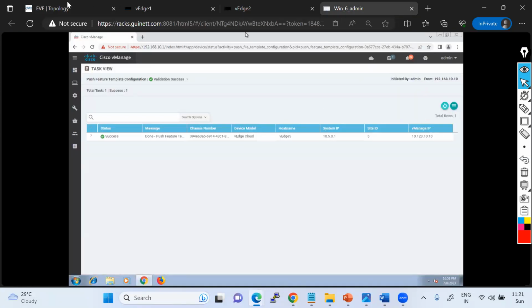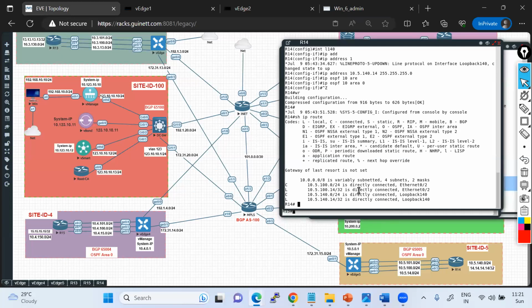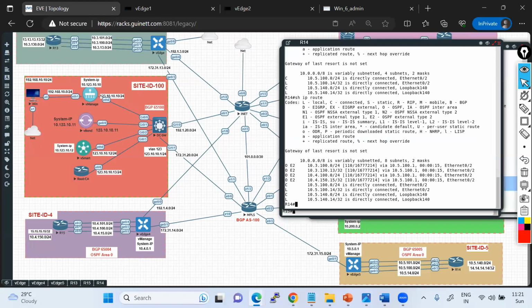When we redistribute from OMP to OSPF, no process ID is required. There is no process ID required in this particular SD-WAN. So now you can see you start getting the 100 subnets which are configured here. You start getting 130, you start getting 150. Everything you start getting here. So now you have end-to-end reachability.